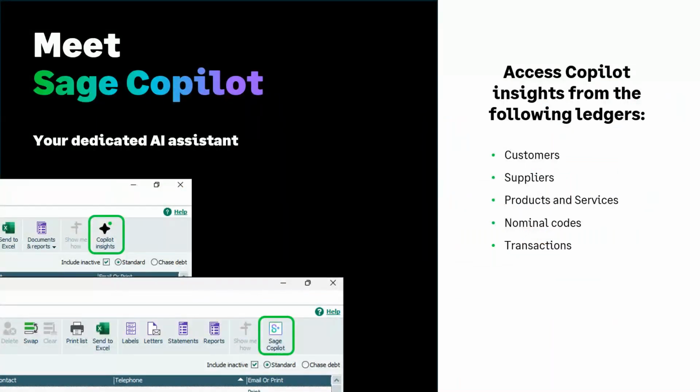Right, so Copilot, when it was originally released, it made available what we term Copilot Insights. So giving you insights into different areas of your business. So the Copilot Insights, that Sage Copilot icon, you'll find it available in the following ledgers. So you'll see it, already seen it in customers, but the same for suppliers, products and services, nominal codes, and also the transactions area. So that's what you would have had originally when you were on 31.1 if you activate Copilot. You get Copilot Insights. We'll be having a look at these in just a moment.